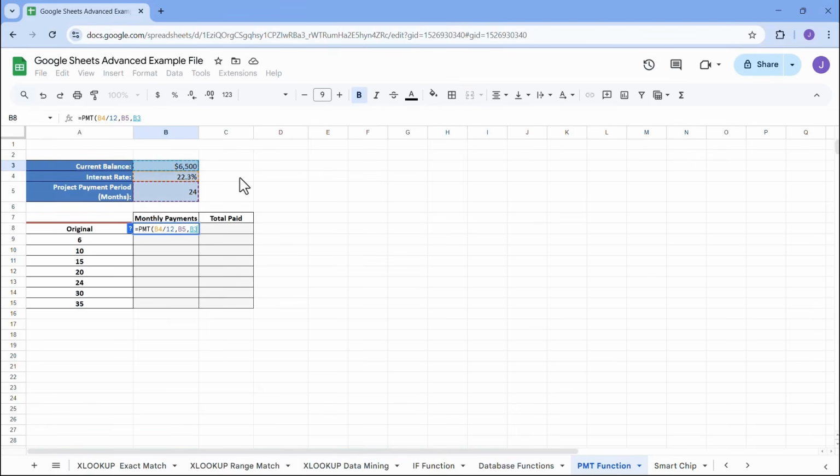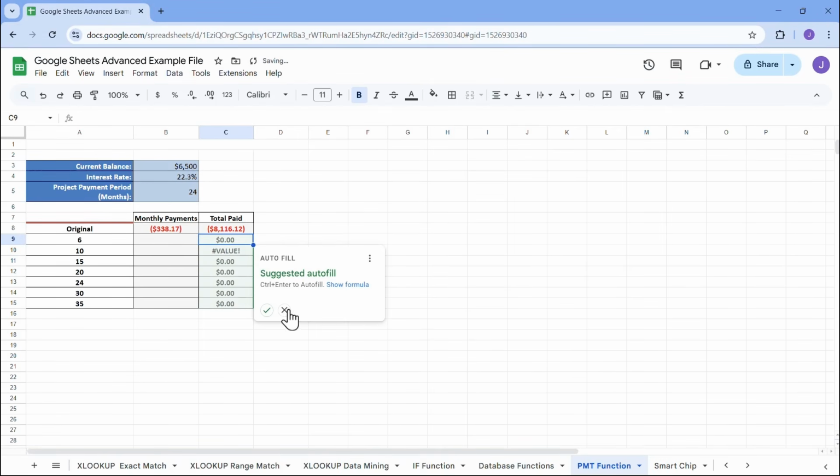Now that I have this, when I press enter, it's going to say that my monthly payment is $338. So I would take that $338 and multiply it by the 24 months. And I'll see here, we're not going to do autofill, that we have 8,116. So we're paying a little bit more in interest because we're taking so long to pay it off.